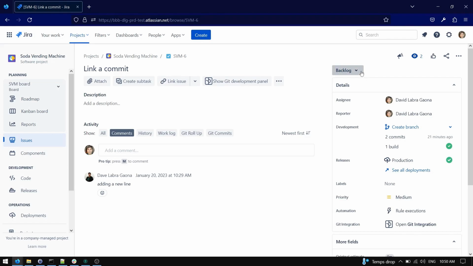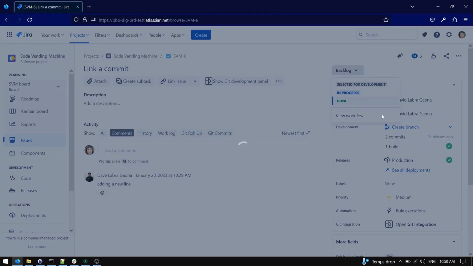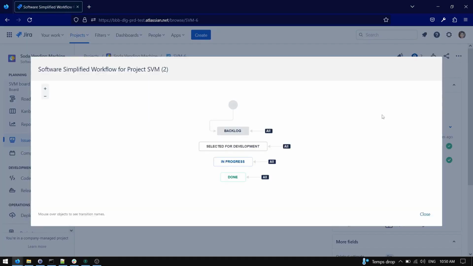As you can see, my issue is in the backlog state. And if I click on the drop-down box, I can see all other states. If I click on the View Workflow option, I can see all the states and the transitions. Transitions define the changes between states. You can restrict which state can follow if you're in a given state. This is important to mention because this will define what to type in your commit messages.